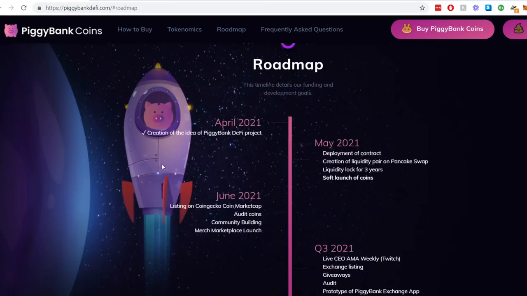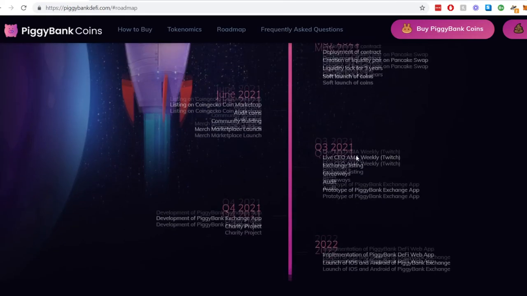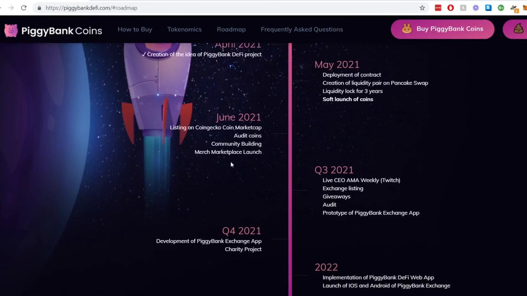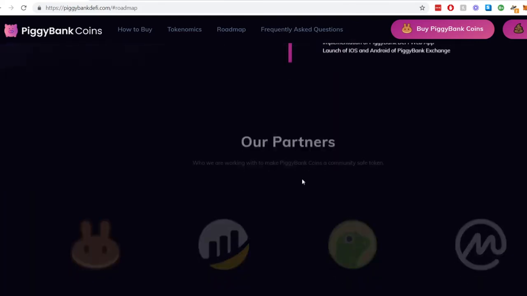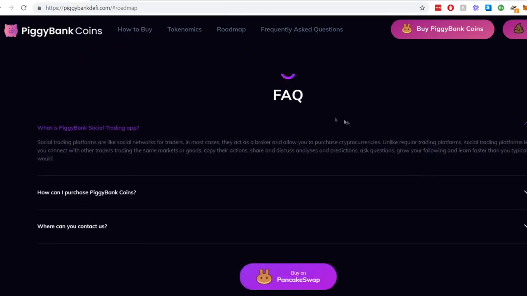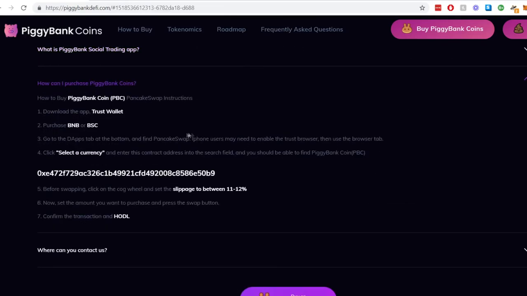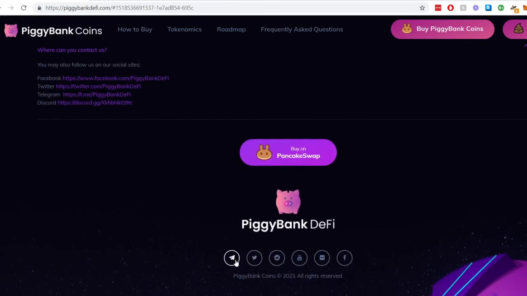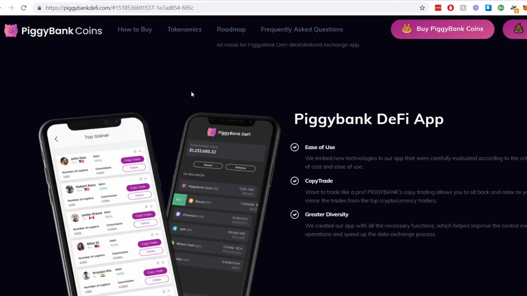Now let's go to the roadmap. Fairly new token. The conception happened around April, and then we're currently in May, just launched. And there's a lot to go on in terms of building this project. So there are PancakeSwap, BSCScan, CoinGecko, CoinMarketCap, FAQs. How can I purchase PiggyBank coins? They tell you. Pretty straightforward. Where can you contact us? Looks like you could contact them on Telegram, Twitter, Reddit, YouTube, Discord, and Facebook. And looks like that's pretty much it for the coin.